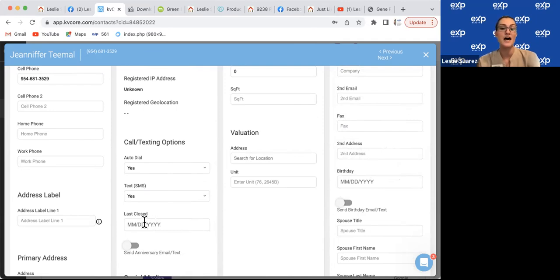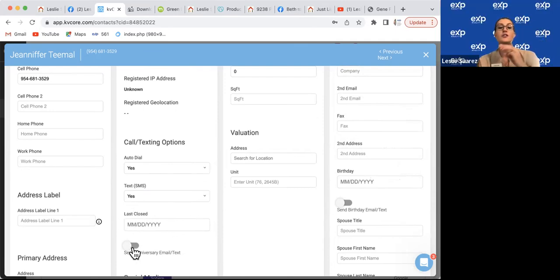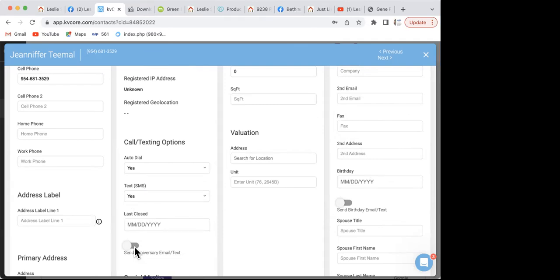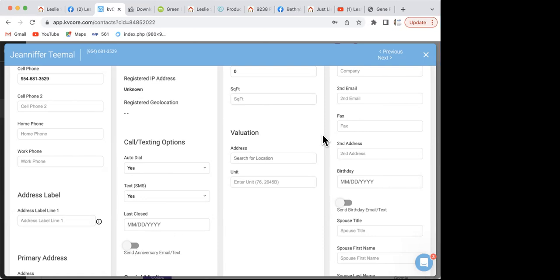But then on top of that, if I've closed a deal with somebody, I also like to add this date in there, because that way on their 1-year anniversary, on their 2-year anniversary, on their 3-year anniversary of when they closed on that home, they're going to get an email from me saying, congratulations. I hope you still love your home, blah, blah, blah. It's written by KVCore, so it's going to be better than what comes out of my mouth right now. Okay. Perfect. So, that's good.